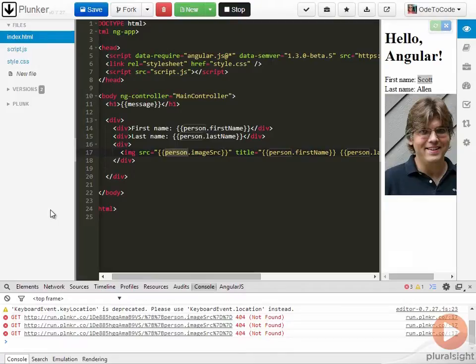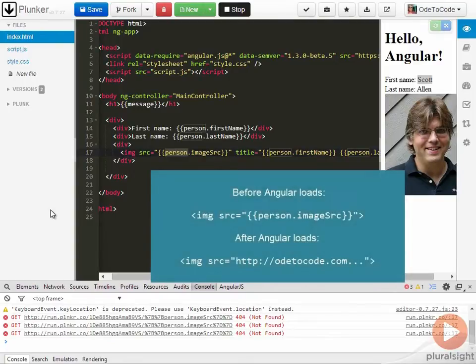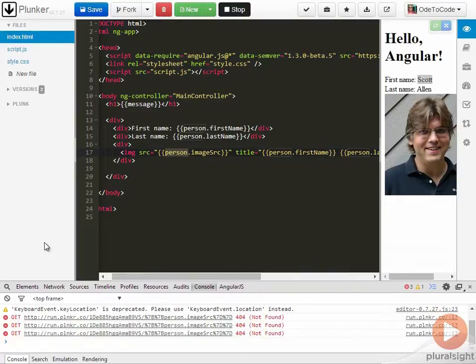When this HTML renders, the browser is going to see image source equals and then this binding expression. It's not until later when Angular is up and running that it comes in and replaces person.imageSource with the value from my model. But unfortunately, the way the browser works, as soon as it sees image source equals double curly person.imageSource, it's going to go and try to download an image, treating that binding expression as a URL. And in fact, down inside of the console window here, you can see that each time it refreshed the preview window, it tried to grab that image and got a 404 error, could not be found.